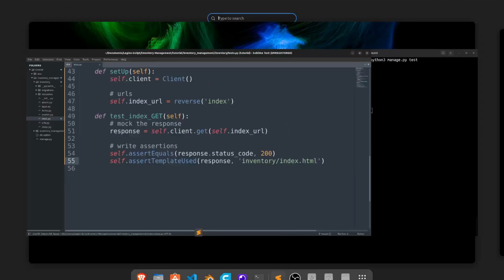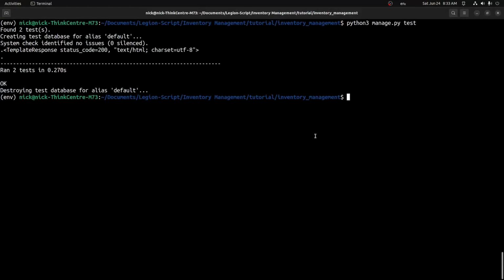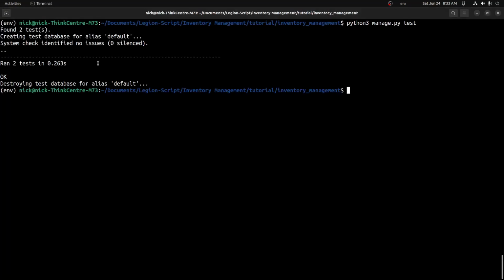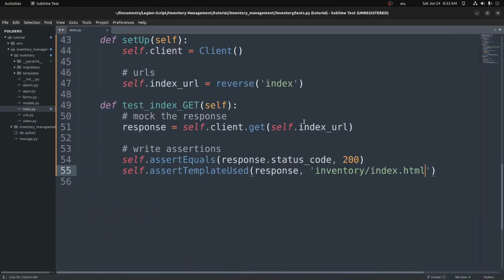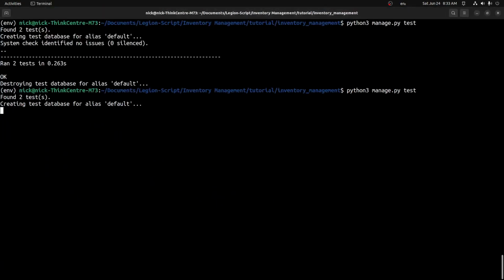Let's go ahead and run this test and see what happens. It ran 2 tests, and they both passed. So we were able to double check and verify that the response code was 200 and that we used our index.html template. If I were, for example, to pass in a different template, like our dashboard template, which we'll test next, and then run this test, you can see what will happen.